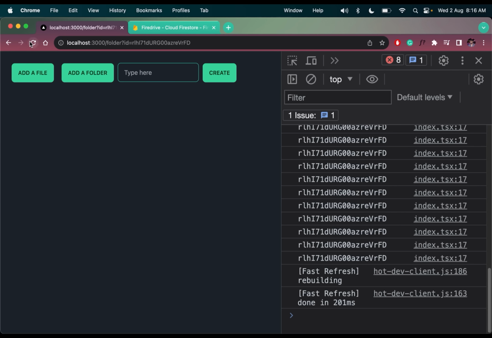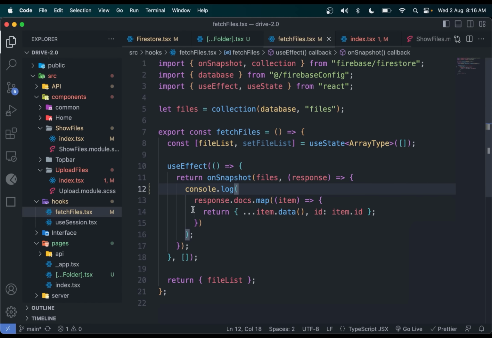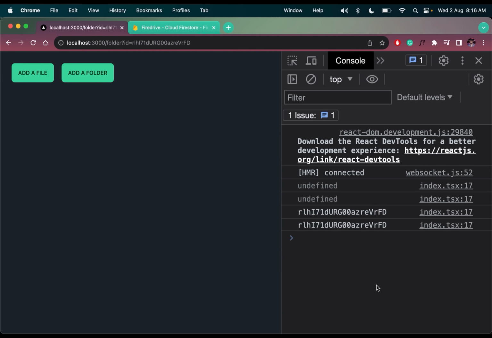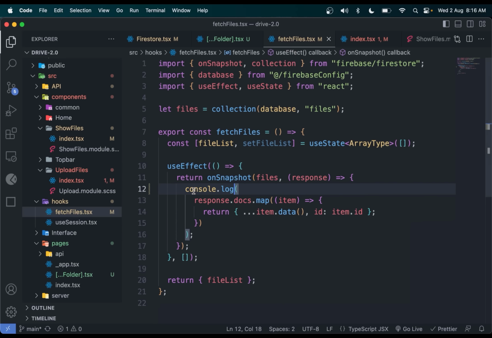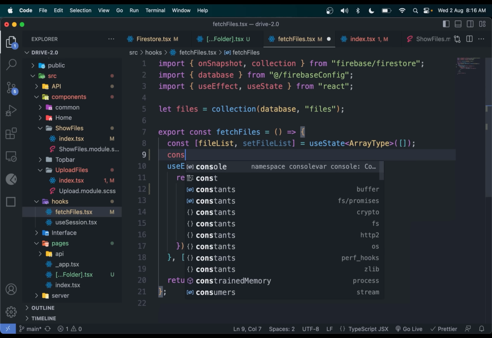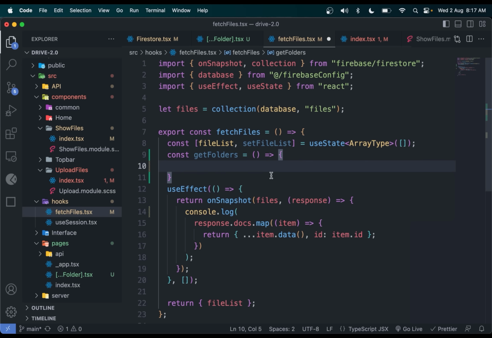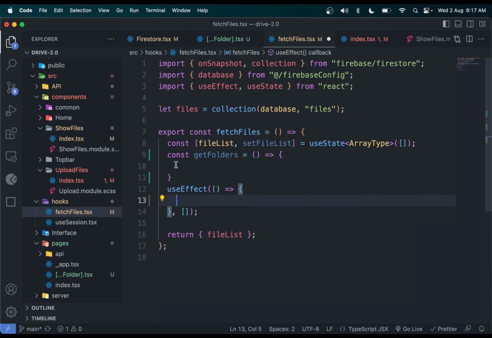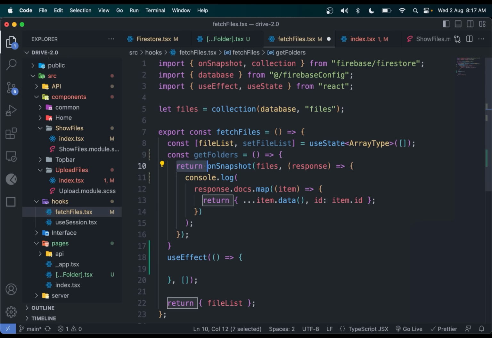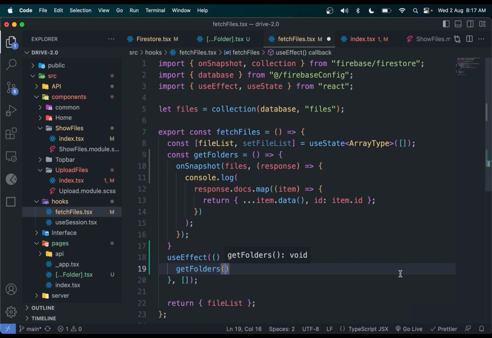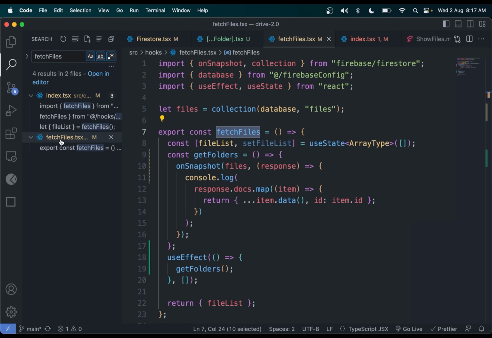So if I just do a console log of here, give it a refresh, it is undefined here. Okay, is it? No, something is wrong. So on snapshot, okay, let me do one thing. Let me create a function here called get folders. Now let me just cut the function from here, remove the return statement, add the get folders here, and yes, one more thing, we are having the fetch files.